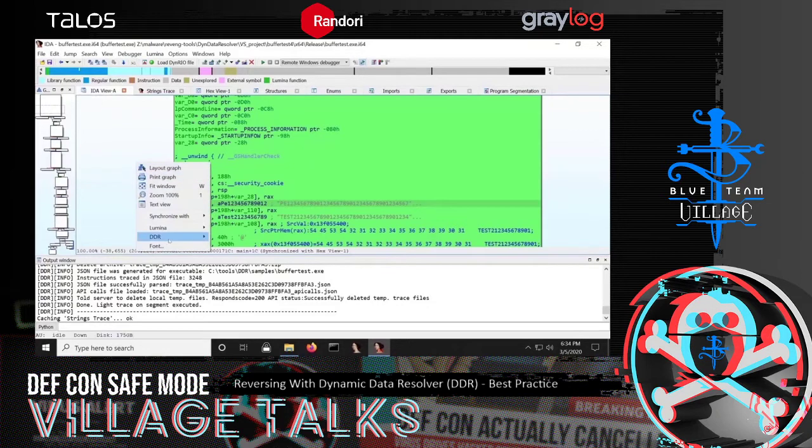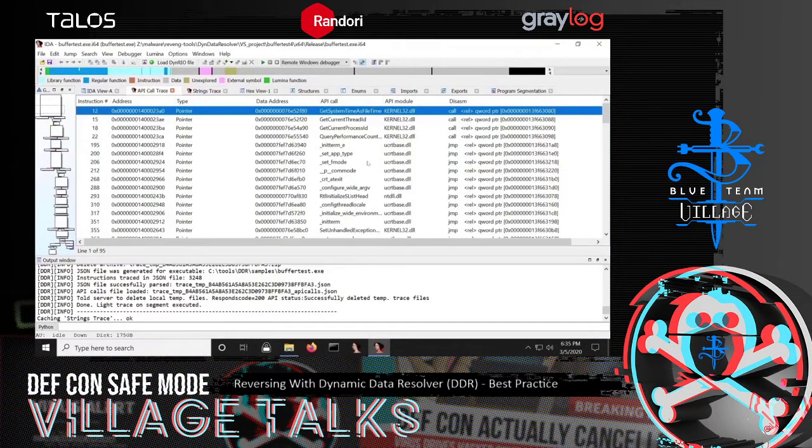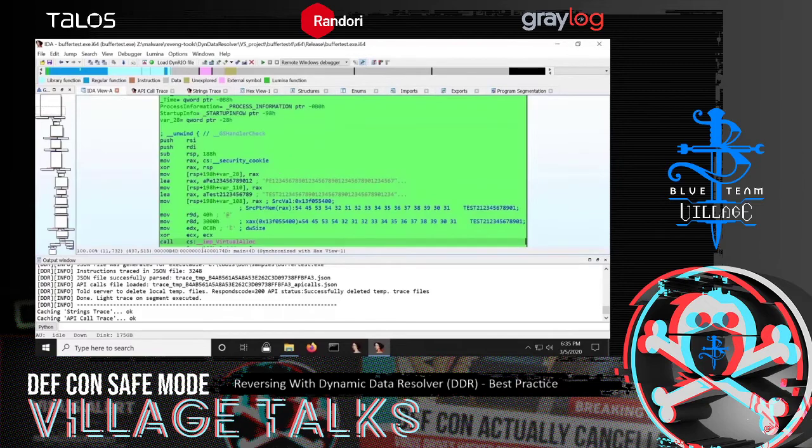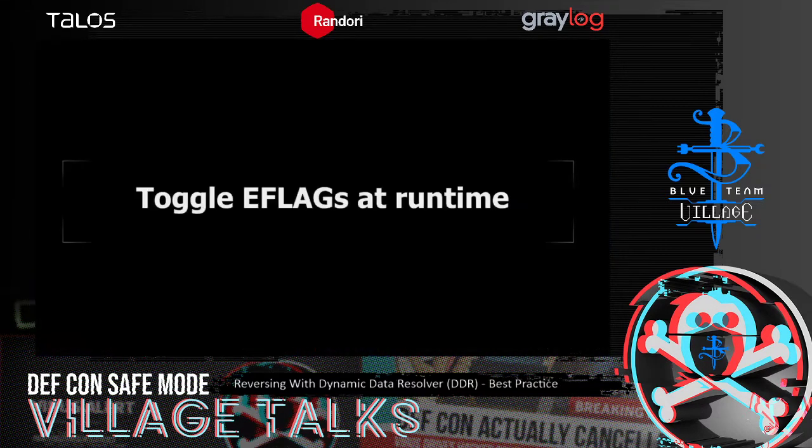You can also have a look at the API calls which were executed at runtime. And again, the same applies as for strings. You can search for something and double-click on it, and then you see where it is used inside of the code.